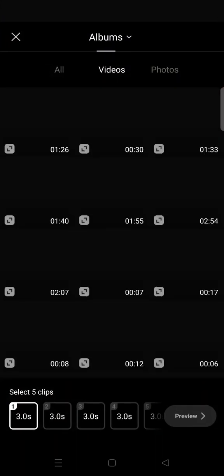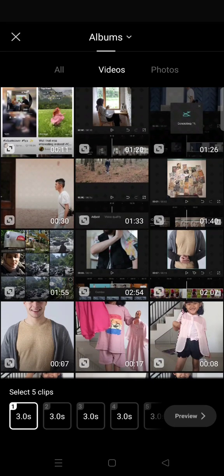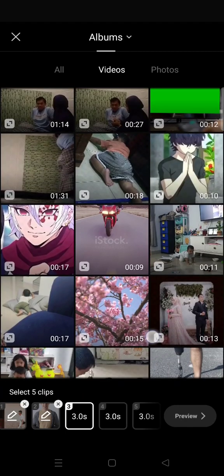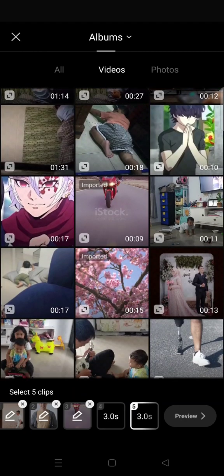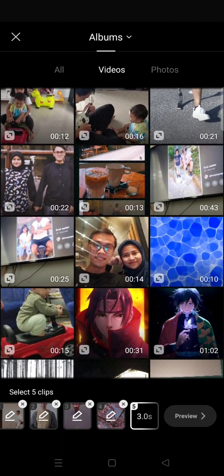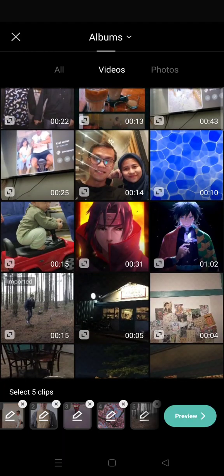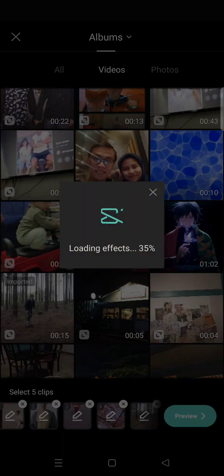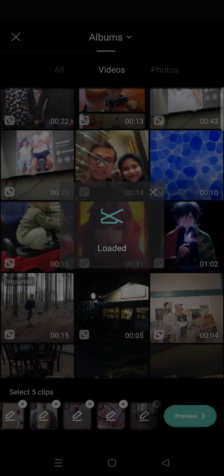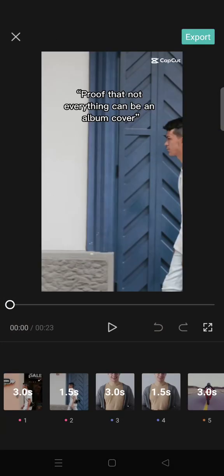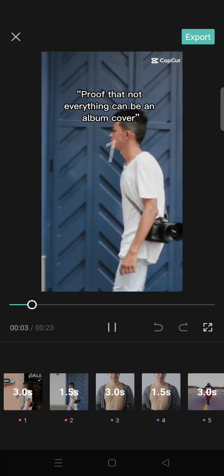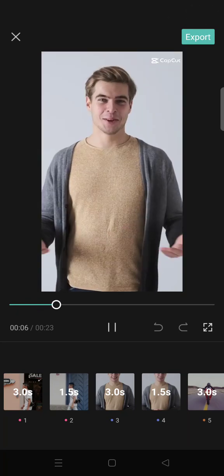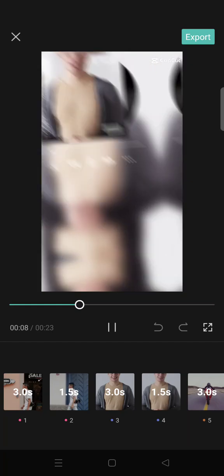Okay, use template again. Then you can just start by adding some random video or anything that you want. Okay, I'm going to go like this. Then after that you can click on preview, and CapCut will be loading the effects. Okay, so here is the preview of the album cover video, and if you like the result, you can just export and then you can upload it to your TikTok account if you want.